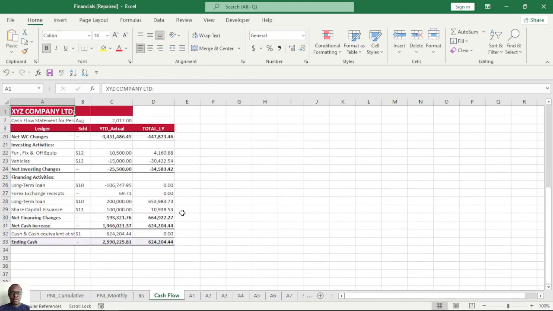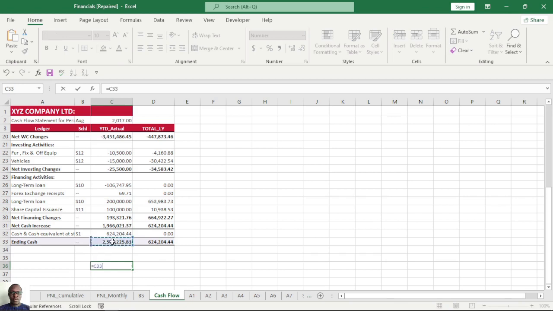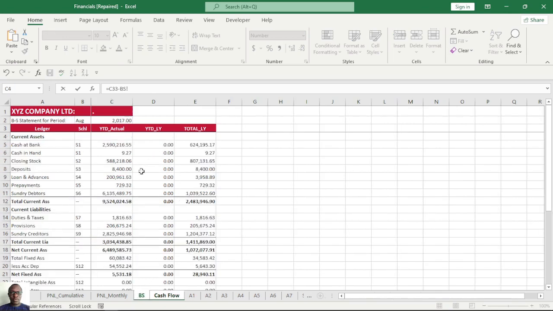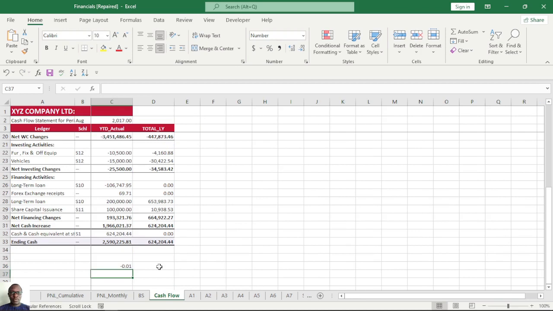Let's compare the two. So I'll take this value minus this value again, so 0.01 is negligible. So the assumption here is it's balancing. So let's do a test again to check when the values are not tying.